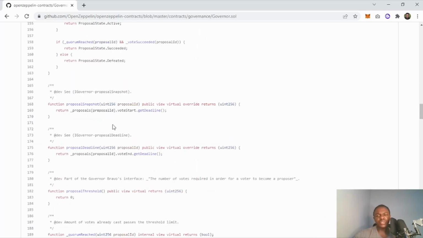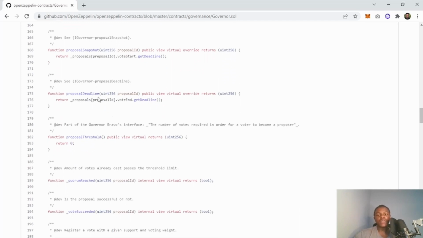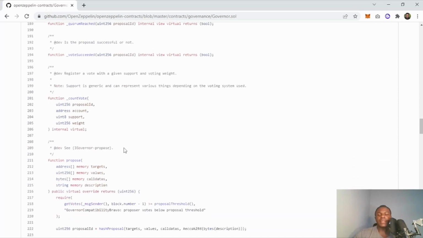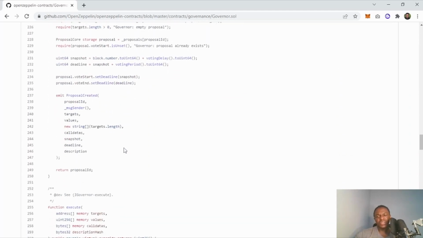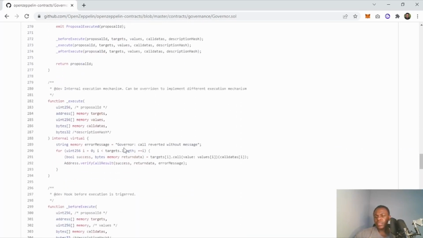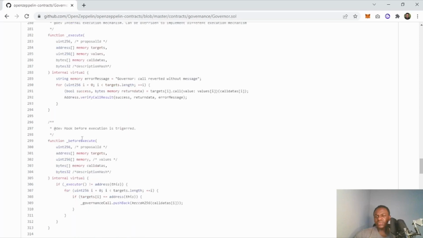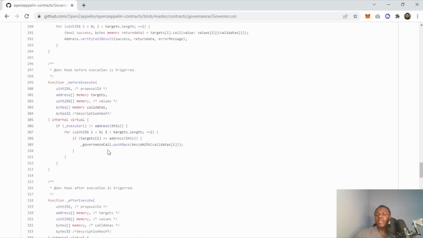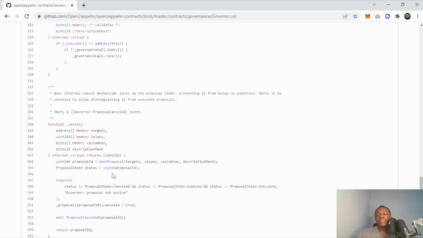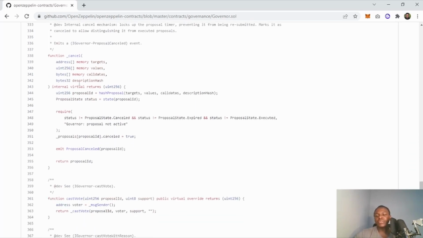So we have a proposal snapshot, okay. We have a proposal deadline, a function for a proposal deadline. We have a function for if the proposal has been voted successfully or has been cancelled. That's all we have here, all the functions that relate to the governance, basically. So when I go down, you see a function before execution is triggered. That means when the proposal has been voted successfully. Now before execution, we have after execution, we have cancel, when a proposal has been cancelled, or a function to cancel a proposal.